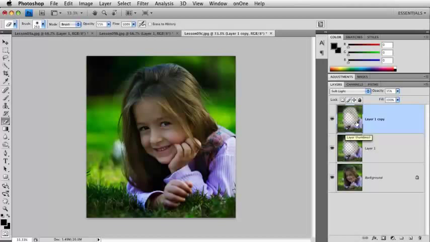So there you go, the 4 blend modes that we use the most: multiply, screen, soft light, and overlay. Give them a try on your photographs. If you ever see something that's a little bit too light, a little bit too dark, or maybe needs a little bit more contrast, blend modes are a great place to turn.